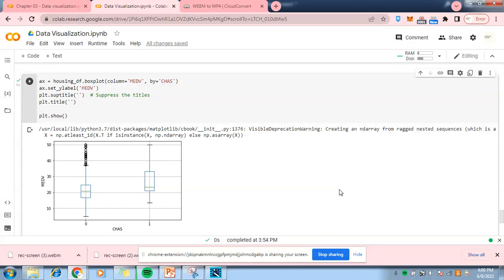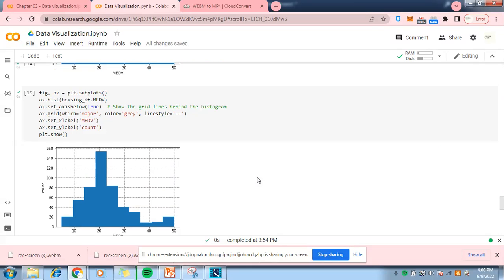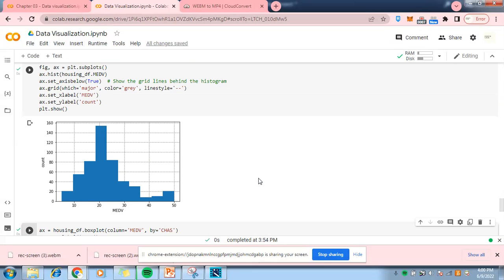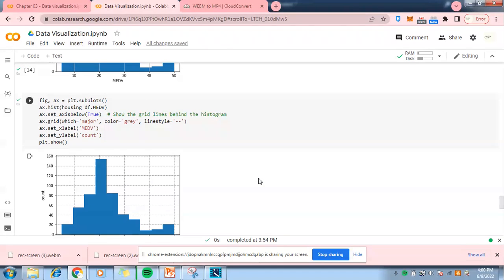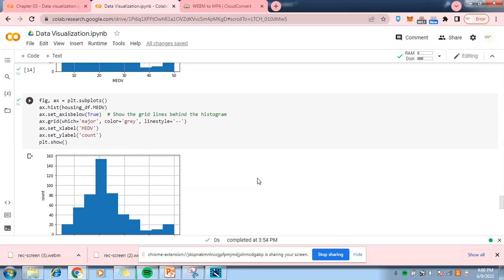Going back to our histogram of MEDV, it reveals a skewed distribution. It is skewed, and we can sometimes transform the output variable to log MEDV to improve results of a linear regression predictor.